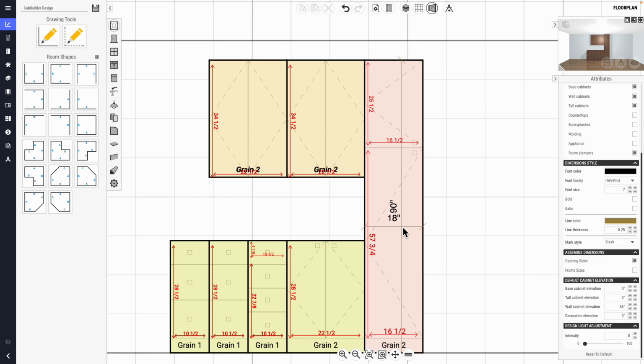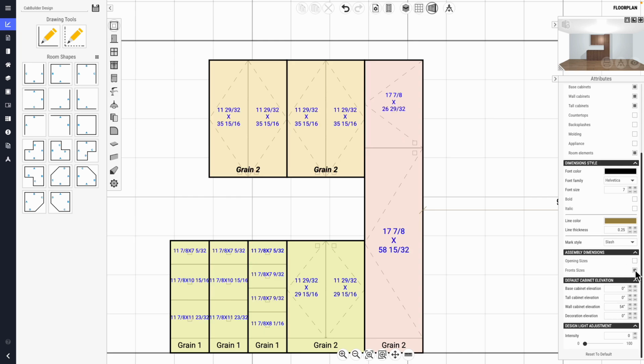When you turn these on, this will also be present in your printouts. So you could maybe print out the opening sizes and then uncheck that and print out the front sizes. You can also bring them both together at the same time. Mix and match to get whatever you need.